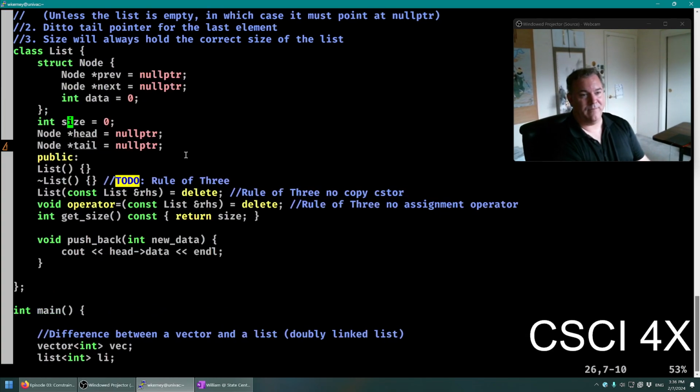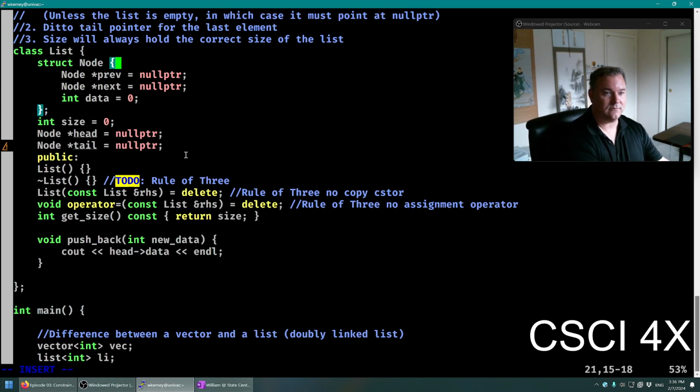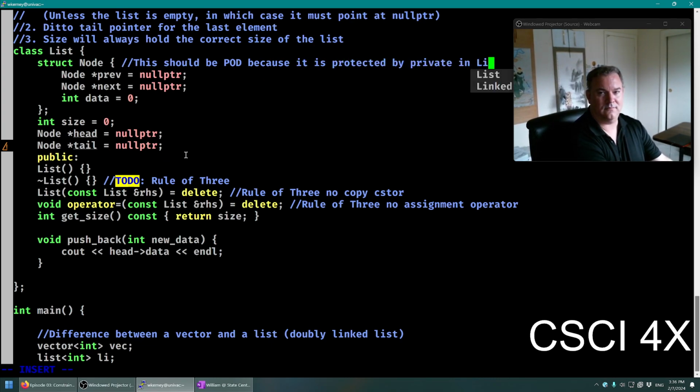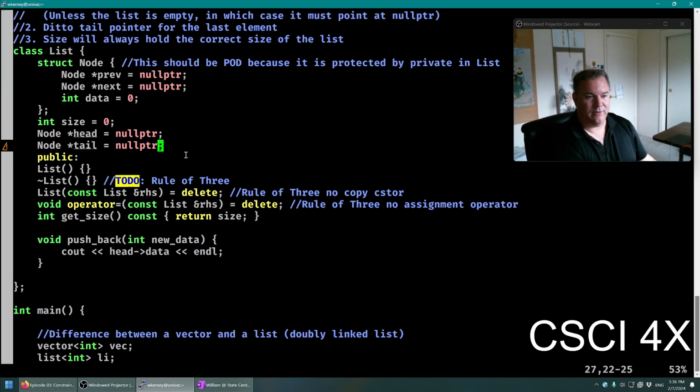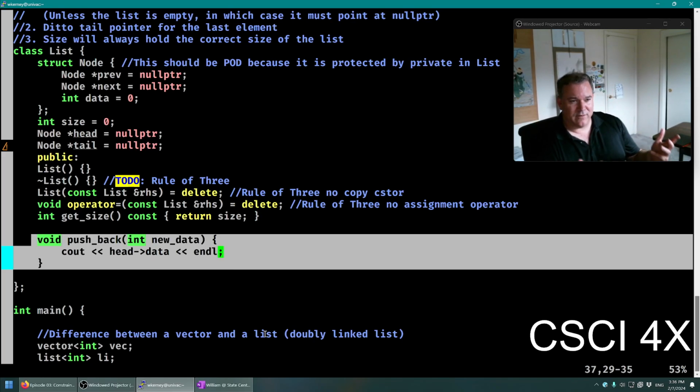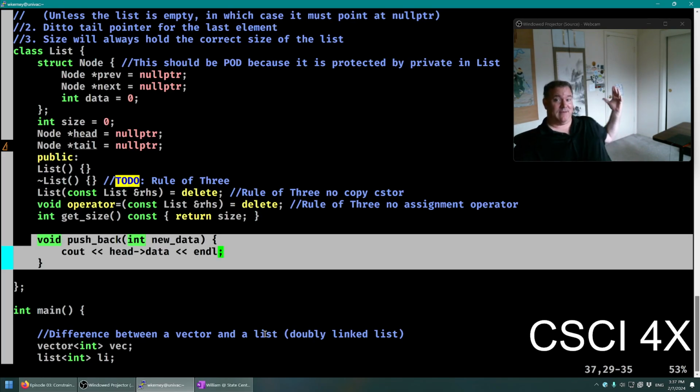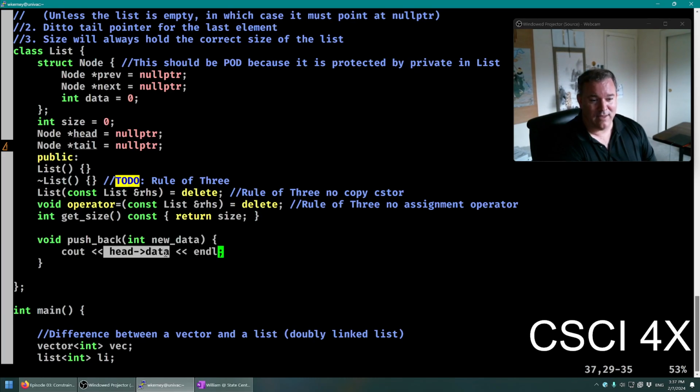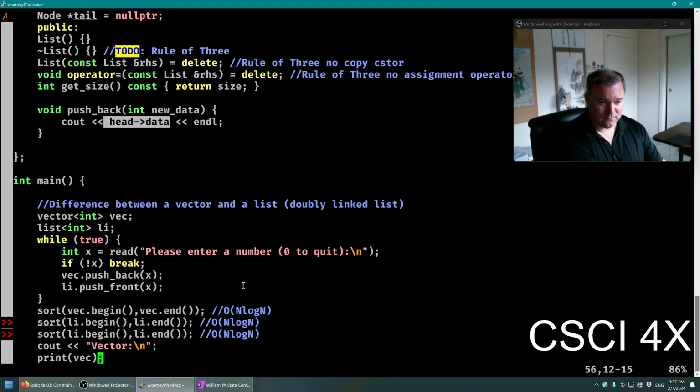Should be a struct. Everything should be PODs. Everything's public in Node. Okay, there we go. So what is going to happen? Because when we start off, our list is empty, right? It's full of void and nothing else. The head pointer is pointing to null. The tail pointer is pointing to null. And we try accessing here what data is held in the head. What do you think is going to happen?